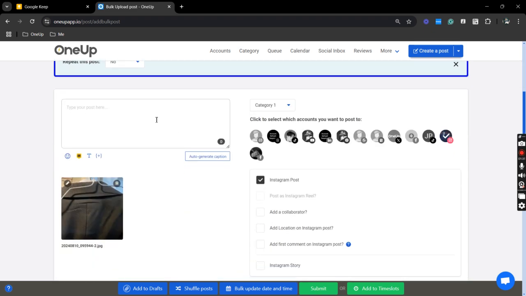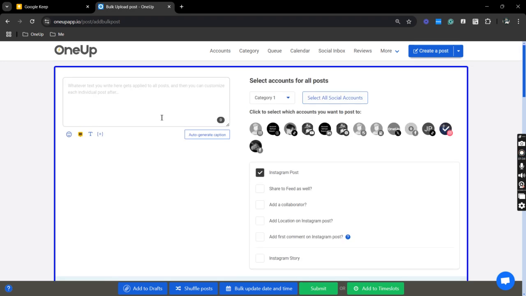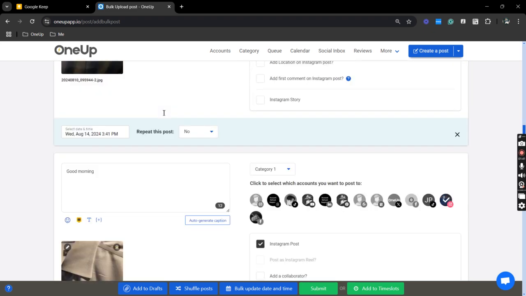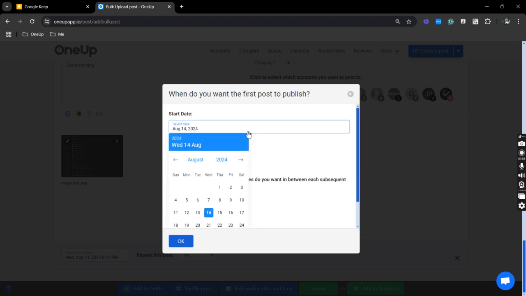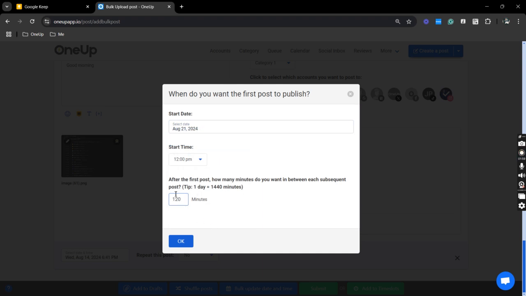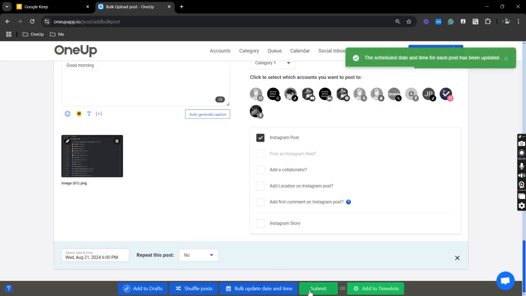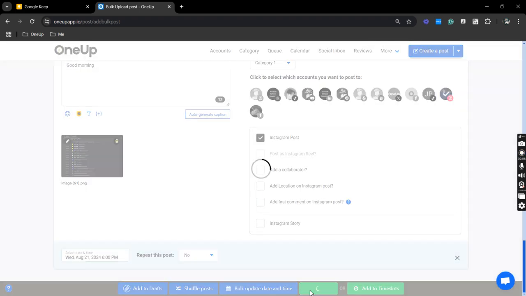And you can also edit the captions here, or if you want to have the same captions all throughout the posts, you can do that in here. Now scroll down to see if it has already reflected. And you can also shuffle the posts and bulk update the date and time. So here. Let's start from next week and 2 hour difference. Click OK and submit. And that's it.